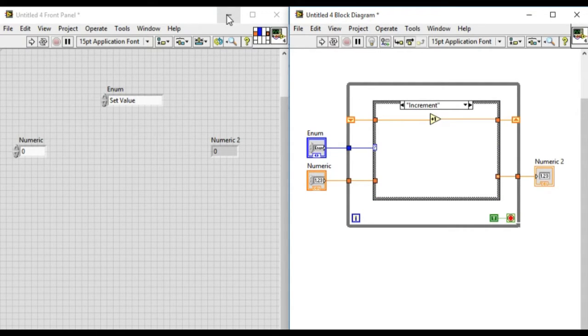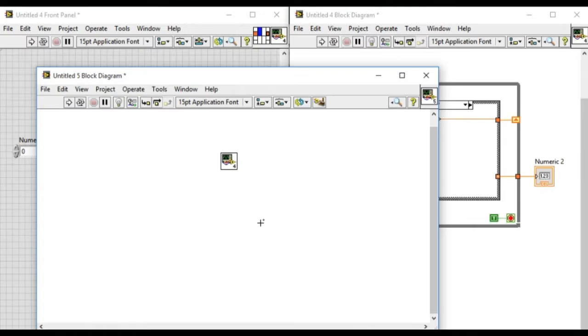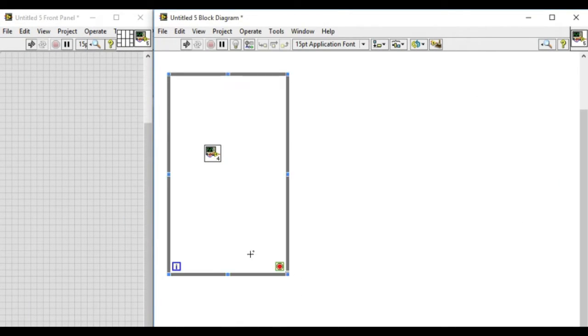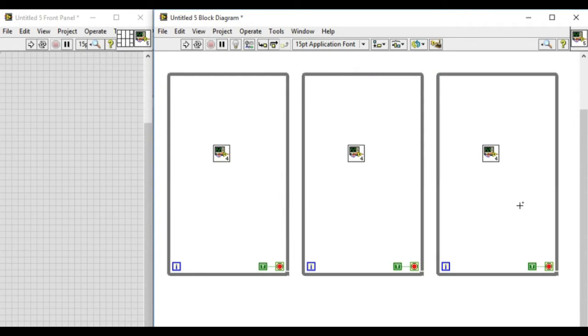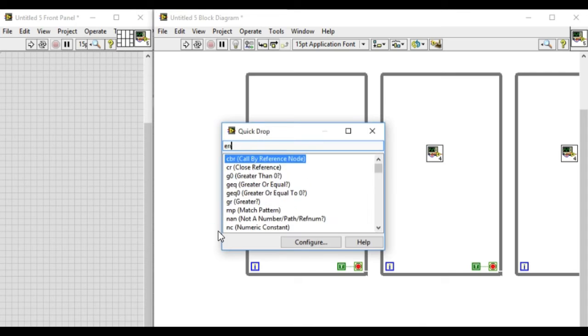Now we have dragged the action engine into another VI where we'll be testing it. We'll create 3 different loops that will run only once to test the operation of the action engine. The first one will test the functionality of the set data. The second will test the increment functionality. And the third one will be used to read the data stored in the FGV.